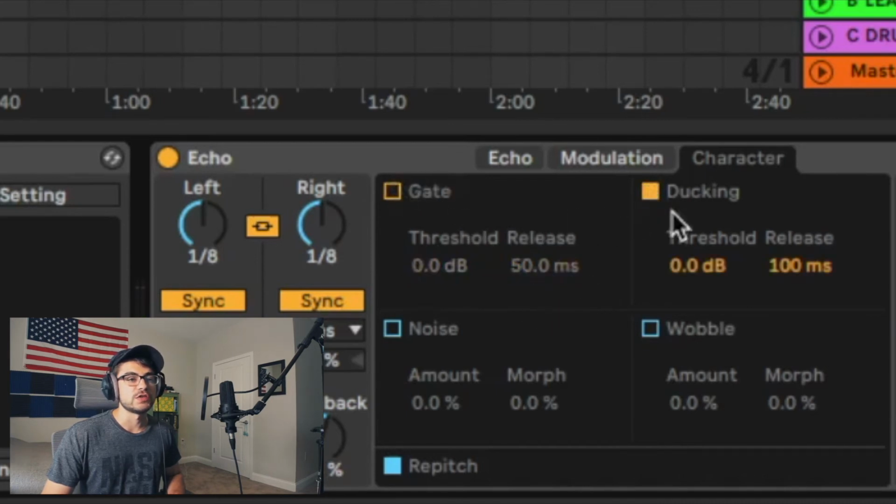You can also duck the mix. You can say how much dBs you want to duck in there. So basically it's going to duck anything that's at that level or higher. So you can see as we turn it back up to 0, it's not going to duck any of the sound whatsoever. You also have noise, so you can add some noise into the mix if you want.